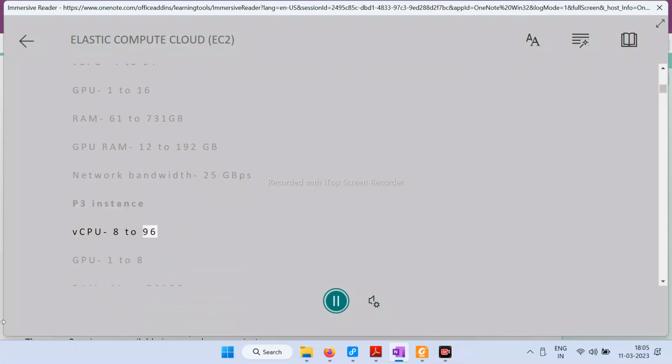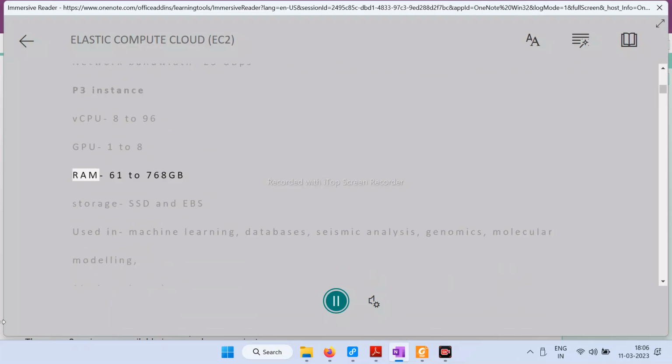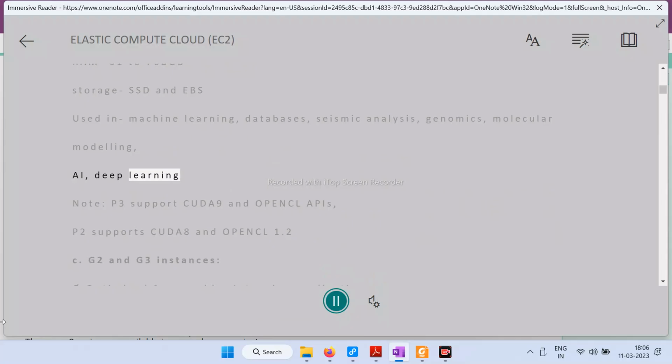P3 instance: vCPU 8 to 96. GPU 1 to 8. RAM 61 to 768 GB. Storage SSD and EBS. Used in machine learning, databases, seismic analysis, genomics, molecular modeling, AI, deep learning. Note, P3 supports CUDA 9 and OpenCL APIs. P2 supports CUDA 8 and OpenCL 1.2.